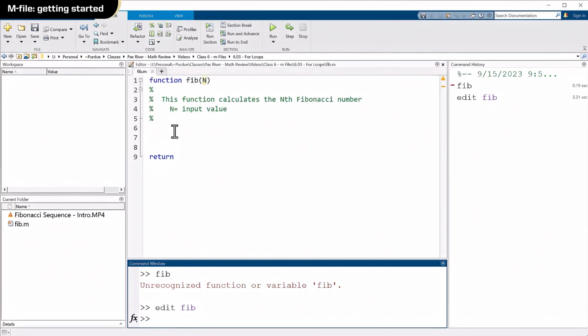And the interesting thing here is these comments here. Remember that everything that comes after the % sign is a comment. It's in green here on the screen. So anything that's in green, MATLAB ignores. It's just there for us. MATLAB doesn't care about it.